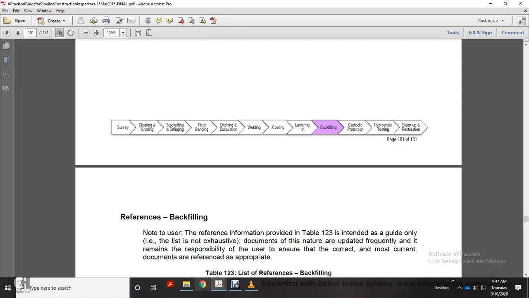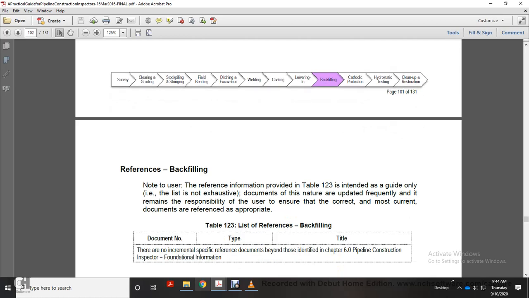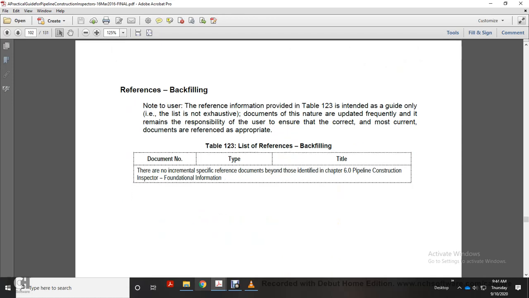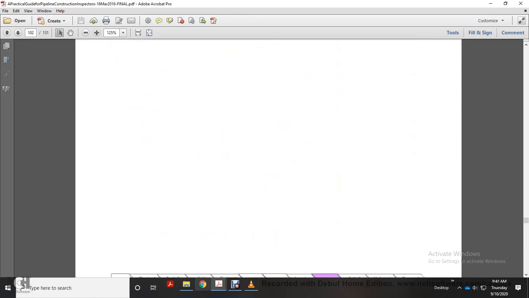Backfilling reference note: the user reference information provided in table 123 is intended as a guide only and is non-exhaustive. Given the nature of the documents, which are updated frequently, the user remains responsible for ensuring the correct and most current documents or references are used. Table 123, list of reference backfilling. There are no incremental specified requirement documents beyond the identified Chapter 6 pipeline construction inspector foundational information.